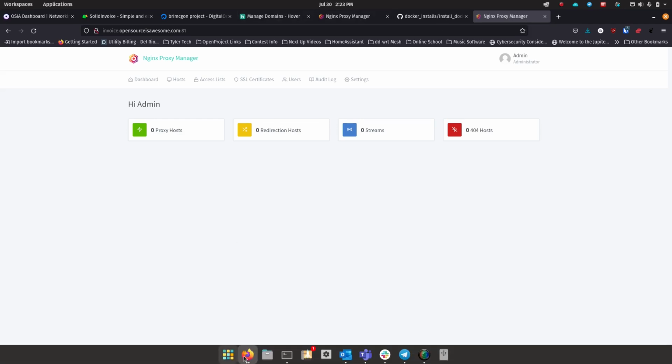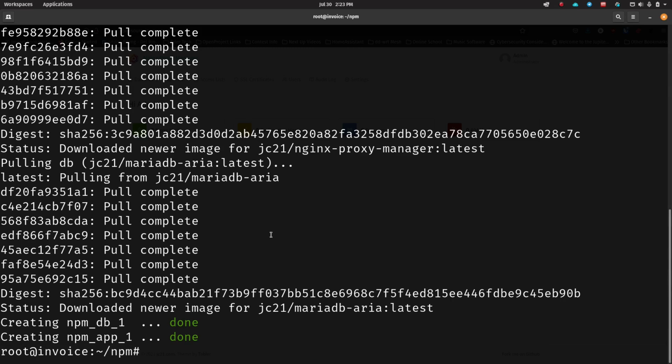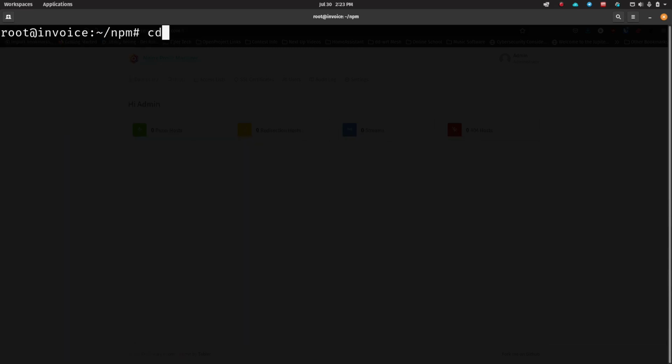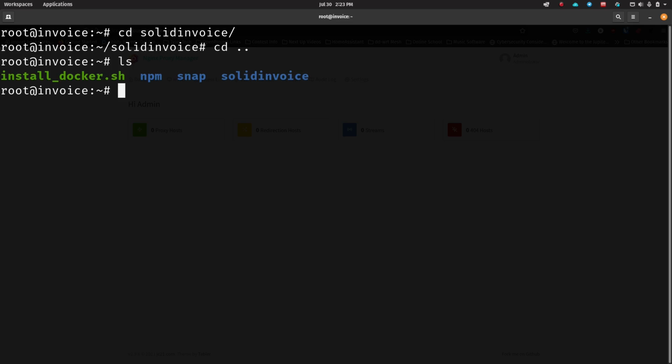Now we're going to go back to our terminal, and we're going to clear this out, and we're going to cd into Solid Invoice. So we've got 2 folders, right? If we go back, you'll see several things. We've got our install docker.sh. Once we've done that, we can get rid of that if you want to. If you're running Ubuntu, you probably have a snap folder. Just leave it there and ignore it.